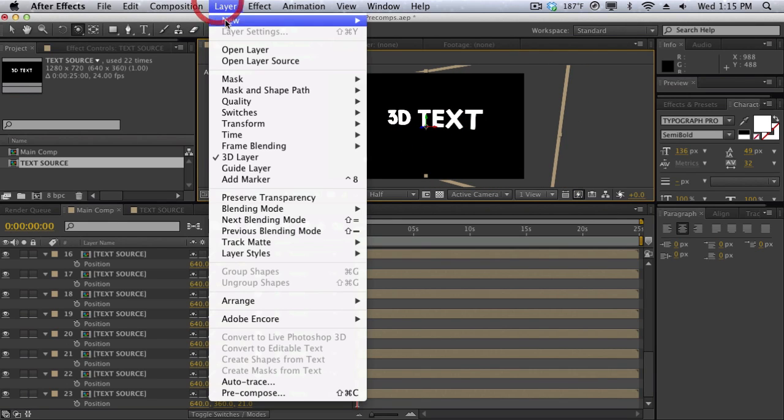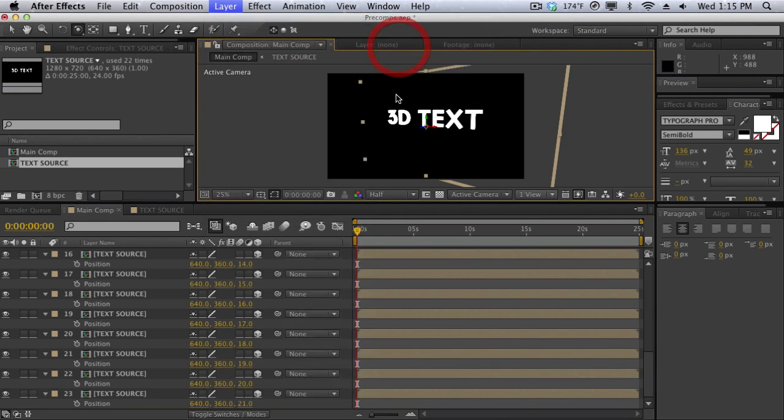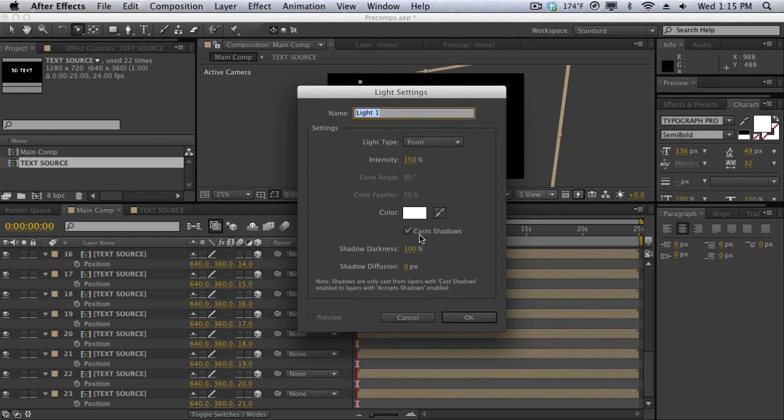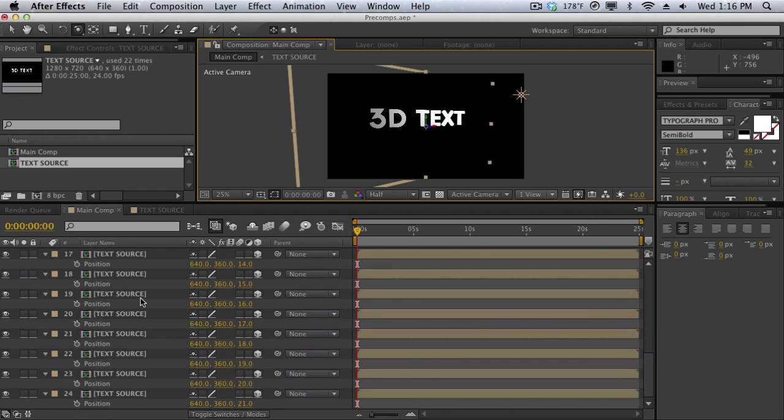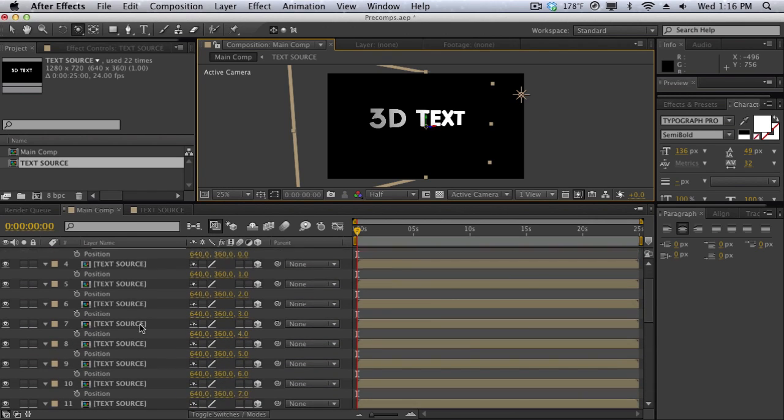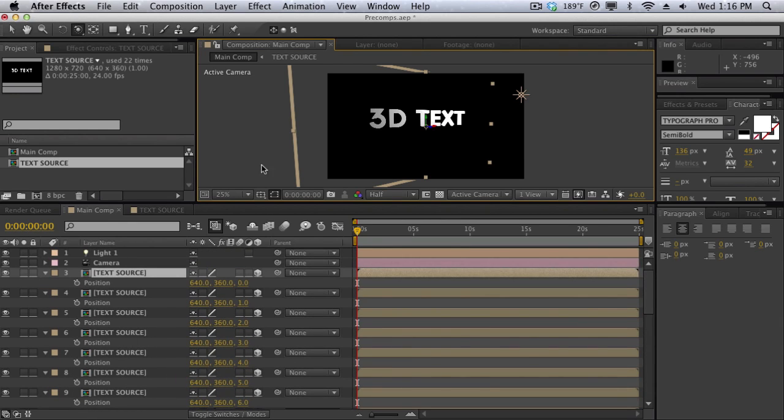And if I create a new light, you're going to see that it does react to lights here. So let's just make it a white light. So that's pretty cool, but what happens if we want to change this text here to something else? Maybe we want to change it to effects instead. So if we were to do this without pre-comping, we would have to go into all the individual text layers here and change the type and all that stuff. And that's a really big pain.